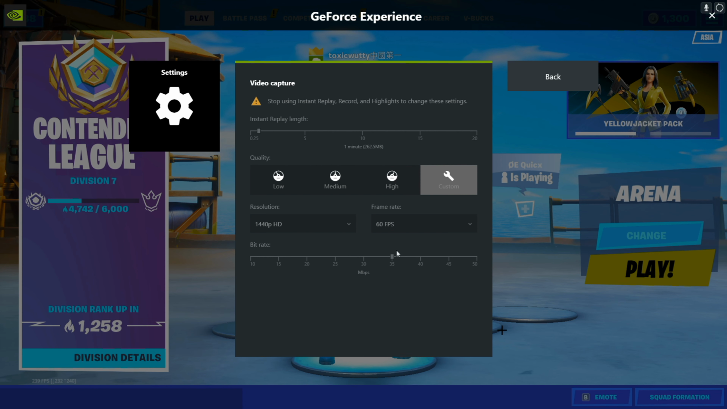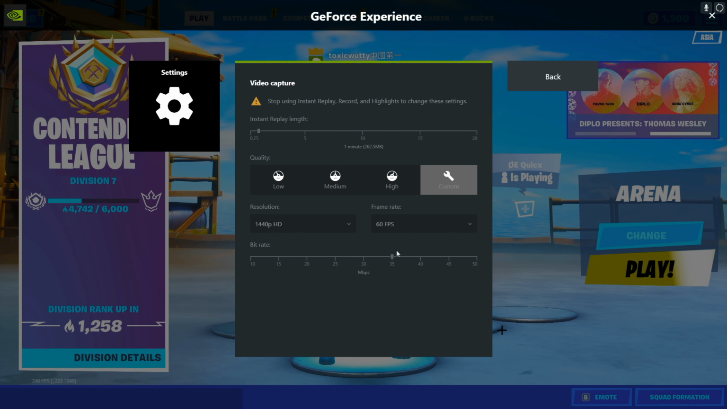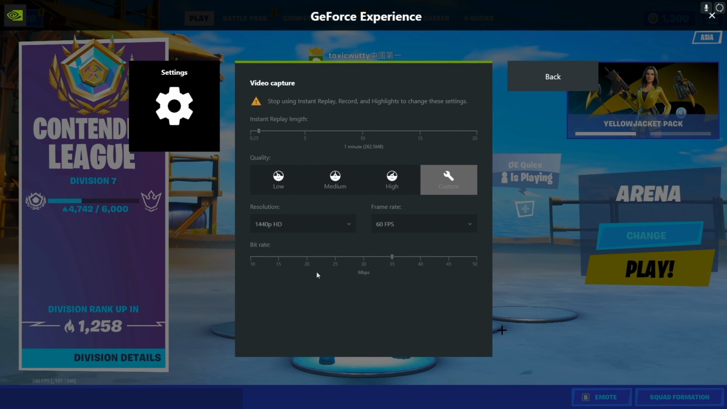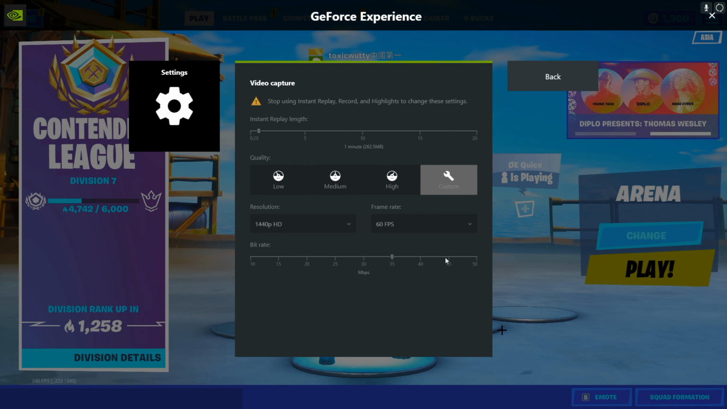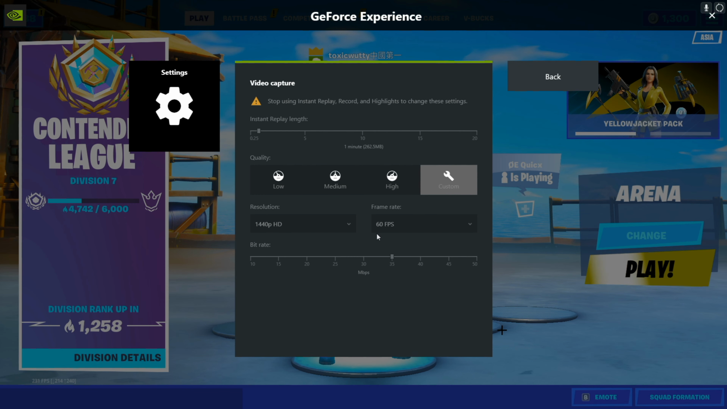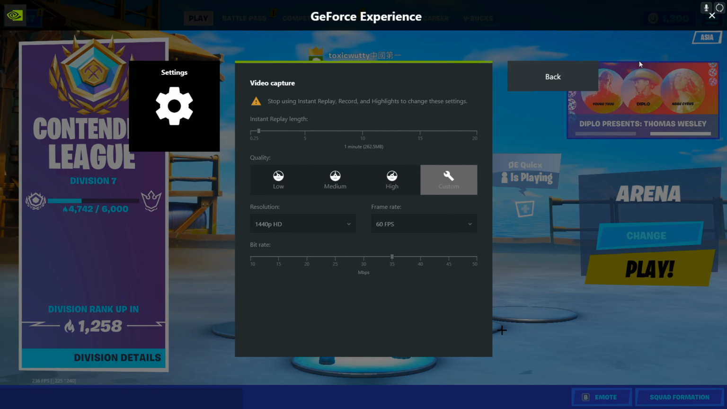I'm not sure what bitrate does. I'm pretty sure it just makes it clearer, but I think 35 is good enough for me. If you want, you can tweak it up and down. I'm pretty sure bitrate does affect your FPS. If you make it super high, it might make you a bit laggier. But honestly, I would just suggest 35 to 40. I think that's optimal and good enough for a really good recording.